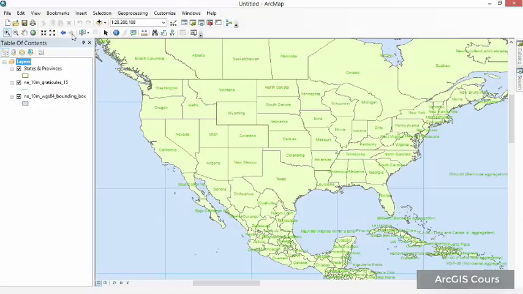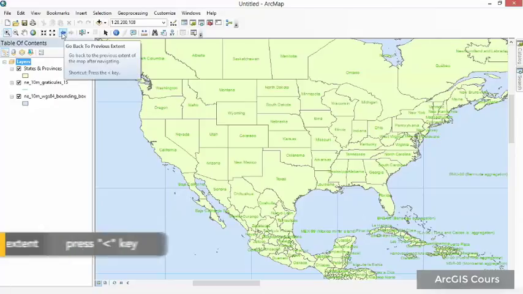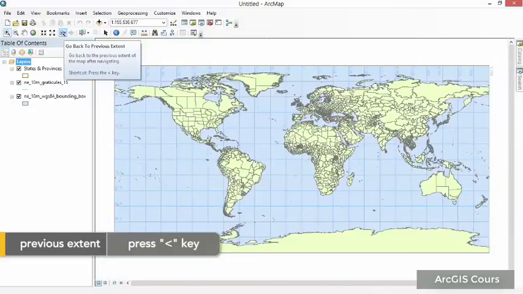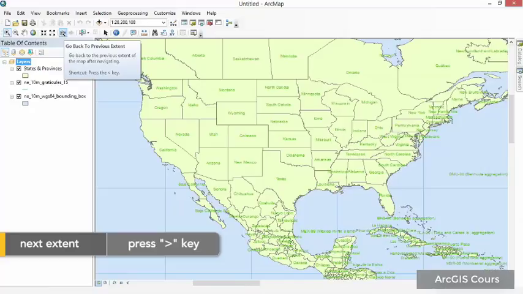Now those have shortcut keys as well. If you hover your mouse over it, the tooltip shows you that it's the left bracket and the right bracket. So I can use those keys to zoom in and out, using my left bracket and the right bracket to go from previous extent to the next extent.